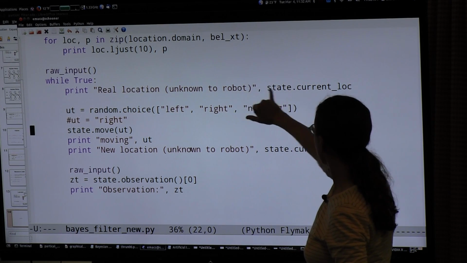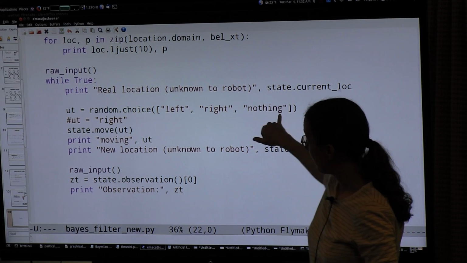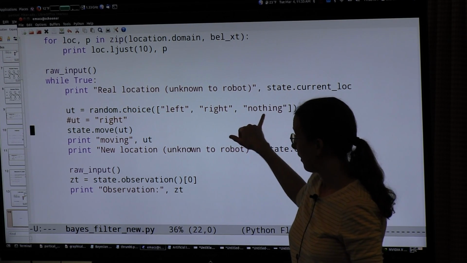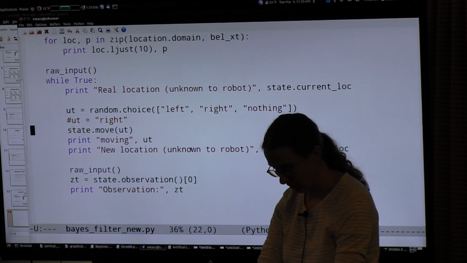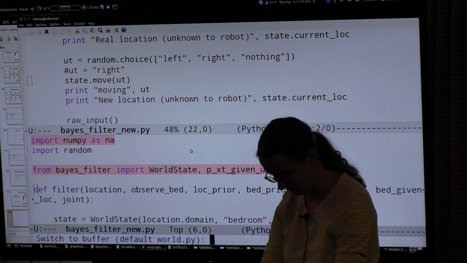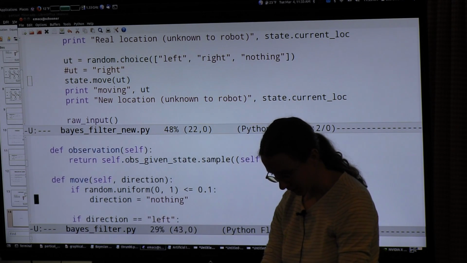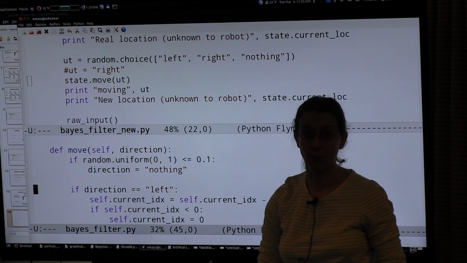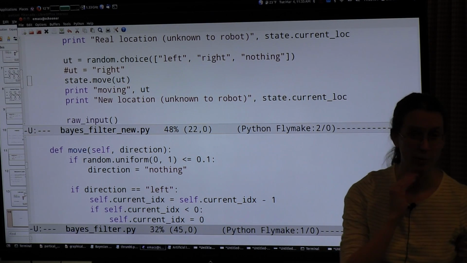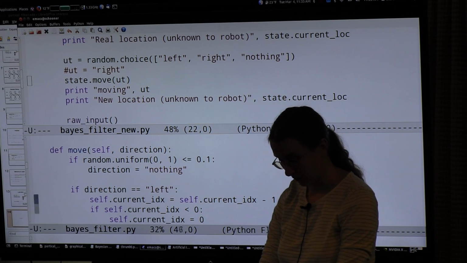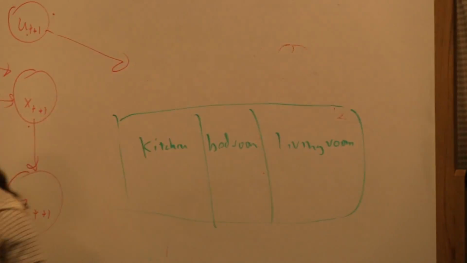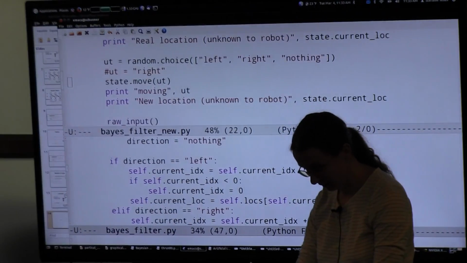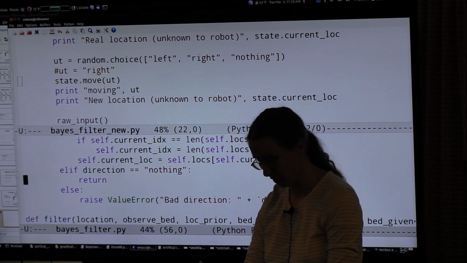At each time step, I am printing out the real location. I'm picking a u_t randomly. Then I'm updating my state based on that control action, so I'm sending that to the world and having something happen. What I did this morning is, if I go find that code, def move: with some probability we do nothing. With some probability we just assume that the action failed. Maybe somebody closed the door in the robot's face and it couldn't transition. Otherwise, if the action was left and we're in the bedroom, we go left. If we're in the kitchen, we stay where we are. If we're in the living room, we go to the bedroom. And if it was right, it's the reverse. So I just wrote this little transition model in our world simulator.